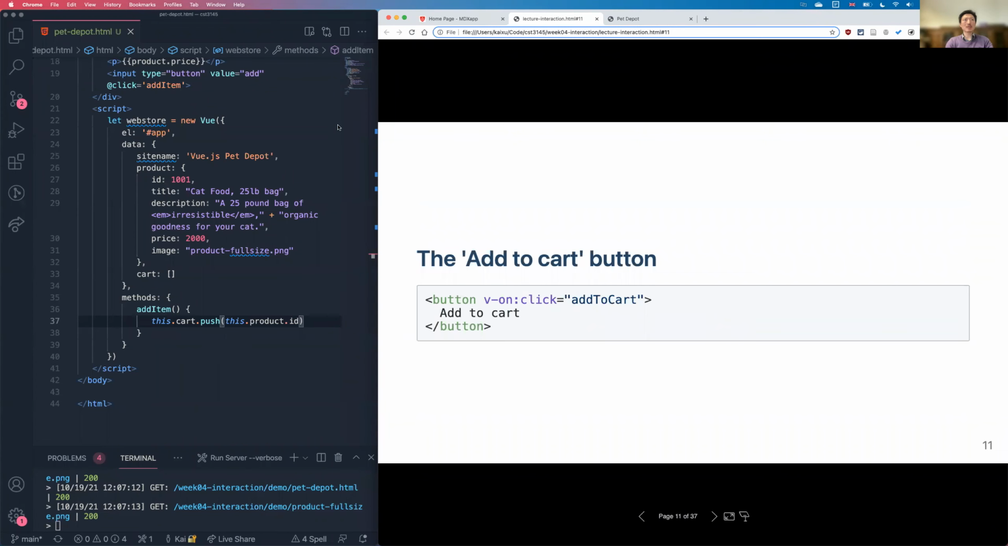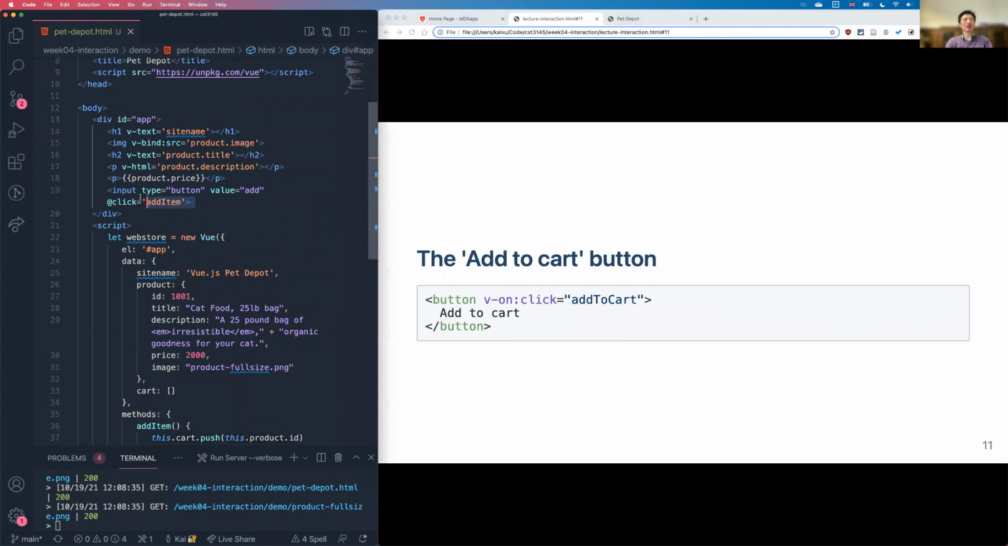Okay. So instead of doing input with type button and value equal to add, and click equal to add items, you also can do it using the button element, which achieves exactly the same effect. This time you would say button and add to cart or add, that will be the text here, the equivalent of value. And then v-on:click equal to add to cart will be the same as here, where we say add click equal to add items. So you can also say click equal to whatever the function name is in the methods that's defined.